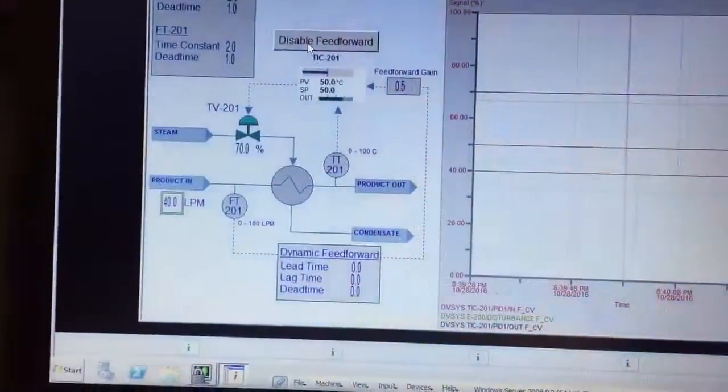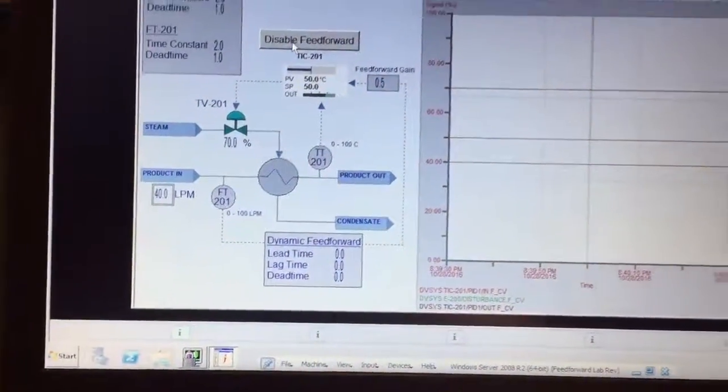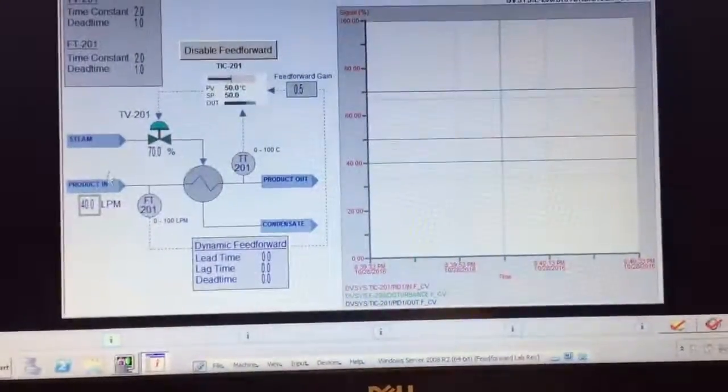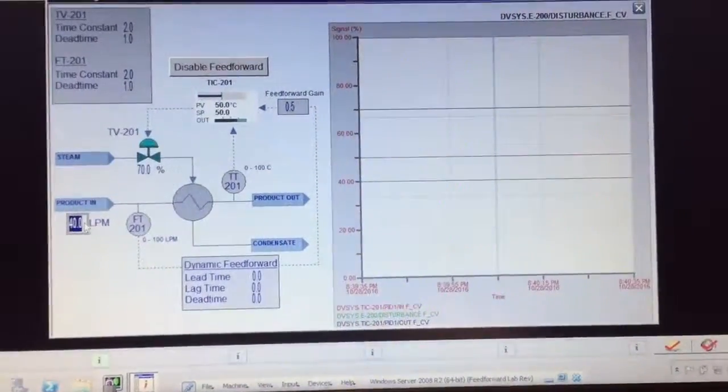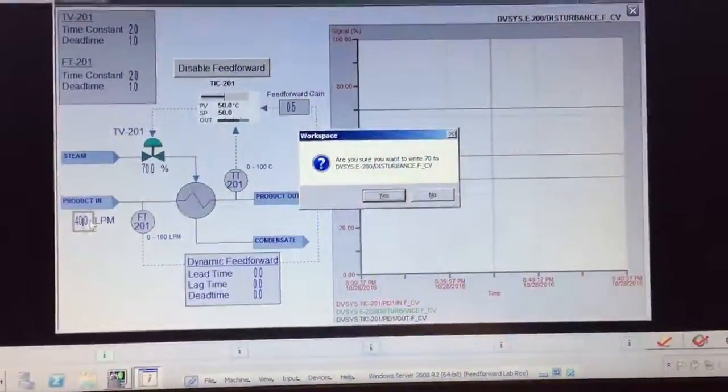So I've got it enabled. Now let's see what this does. So I'm going to go ahead and change the disturbance again back to 70.